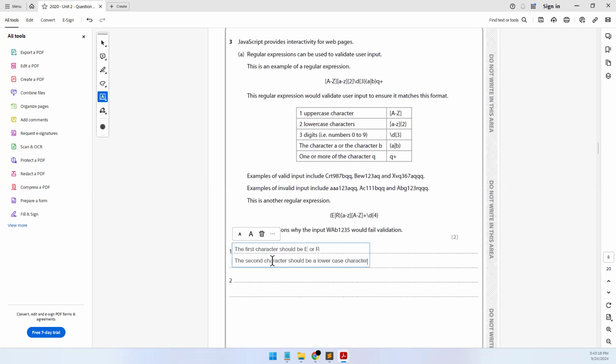Another problem that we could also see over here, the third character should be an uppercase character, but here the third character is a lowercase character. So you can also mention that: the third character should be an uppercase character. Okay, right. Let's move on to the next question then.